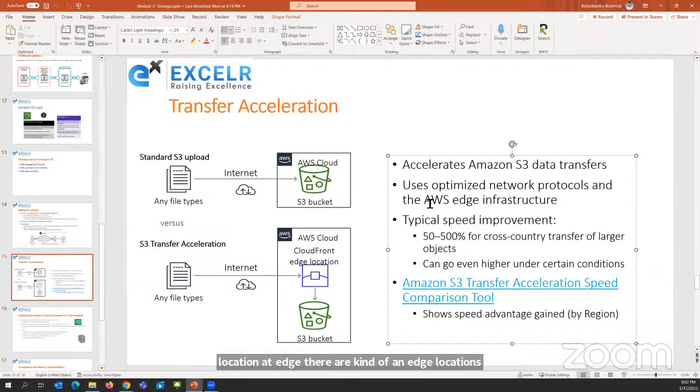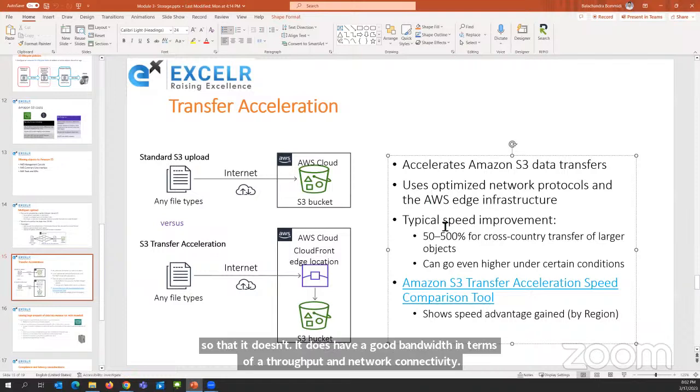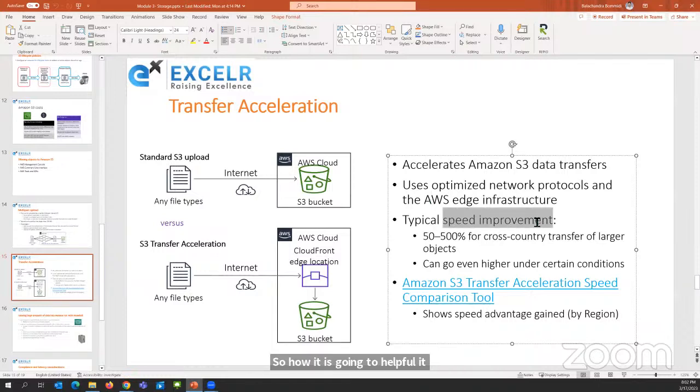The data will be moved from that particular edge location so that it has good bandwidth in terms of throughput and network connectivity. So how is it going to be helpful? It is really helpful in typical speed improvement, 50 to 500% for cross-country transfer of large objects.